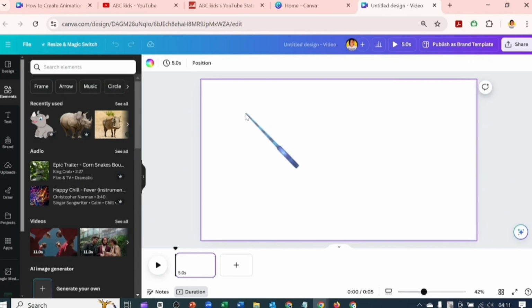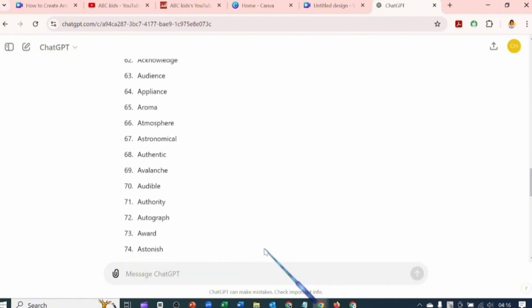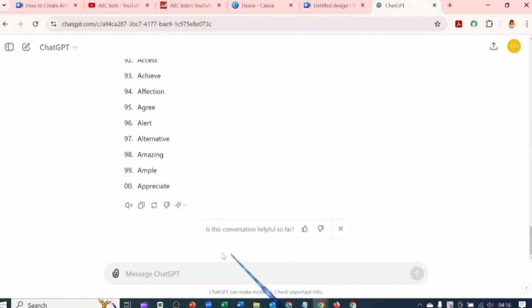But before you start designing, you would need a script, which is where ChatGPT comes in. So here on ChatGPT, you can ask it the kind of content you want to create to give you the scenes and how to generate the imagery. Let's ask ChatGPT for 100 words that start with A for kids to build their vocabulary. It has finished generating it.